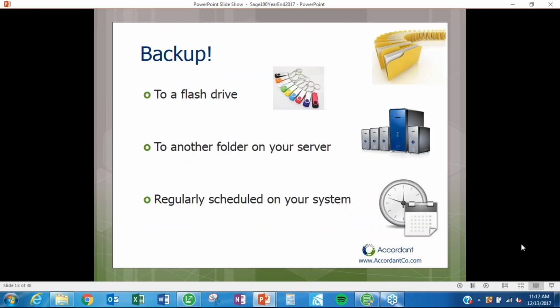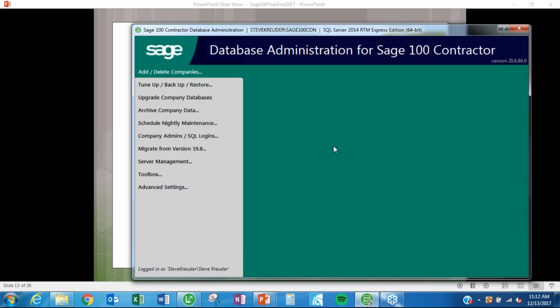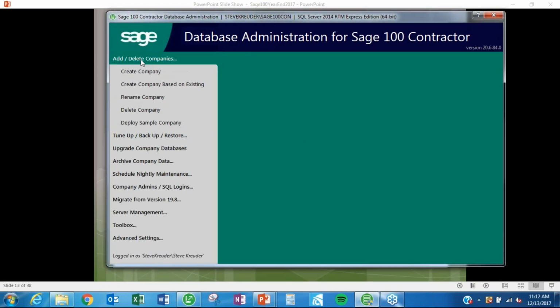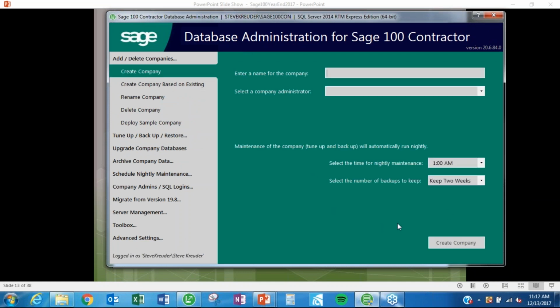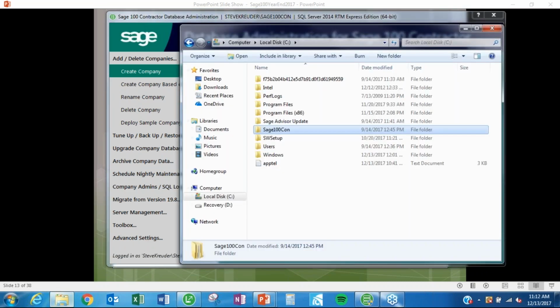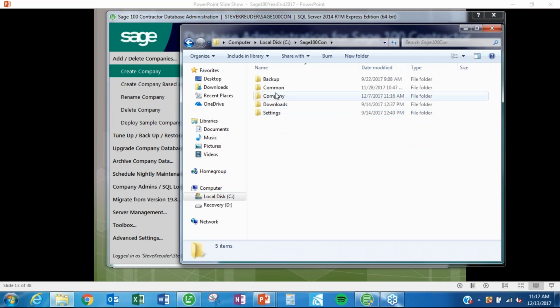So once the ACA is set up and all of your housekeeping items are taken care of, you're going to want to make sure that you have a backup of your company files before you complete the payroll archive in case they need to be restored from backup. So when you're setting up your company in database administration, the system automatically prompts you to create a backup schedule for your company. So this should already be happening on your server, and all of the files should be stored in this Sage 100 Con folder as the nightly backup.